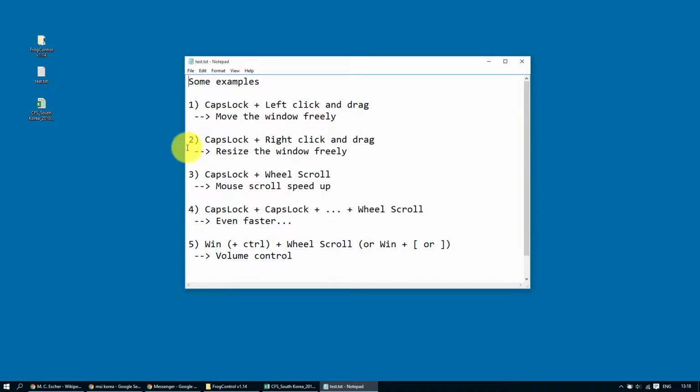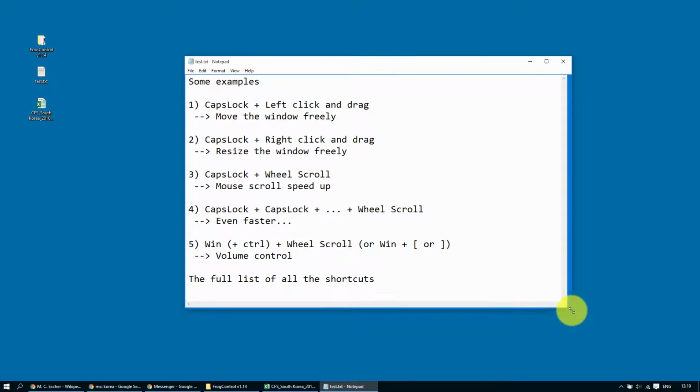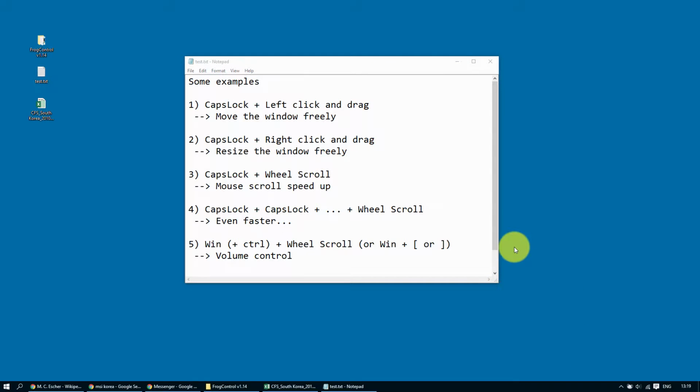Now number 2, let's try. Caps lock plus right click and drag. This is for resizing the window freely, nicely, easily. Usually in order to resize the window, you have to really aim the edge, point the edge, but sometimes it's quite hard. Sometimes it's very tricky. Sometimes you miss and it's quite annoying, right?